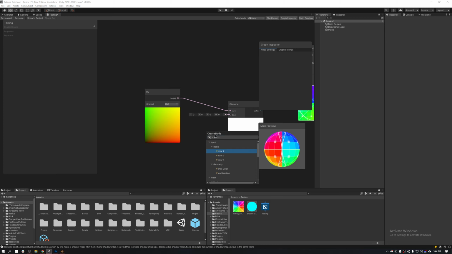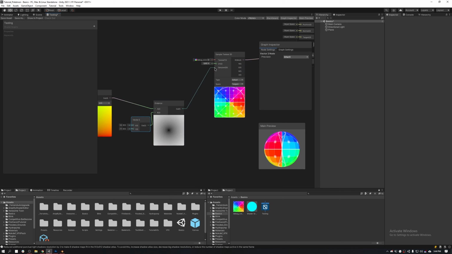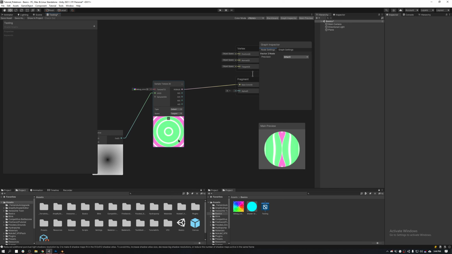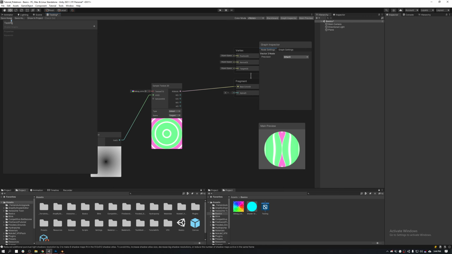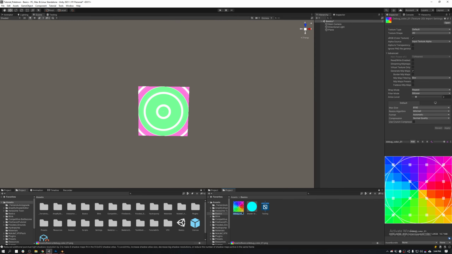So let's create a vector 2. I was terrible at math in high school, so I kind of hate this, but it is what it is. So let's put 0.5, 0.5, and look at that. We have a radial gradient. Now let's plug this radial gradient in here. And now we're going to sample our texture from the middle outwards. Looks very funky, doesn't it?